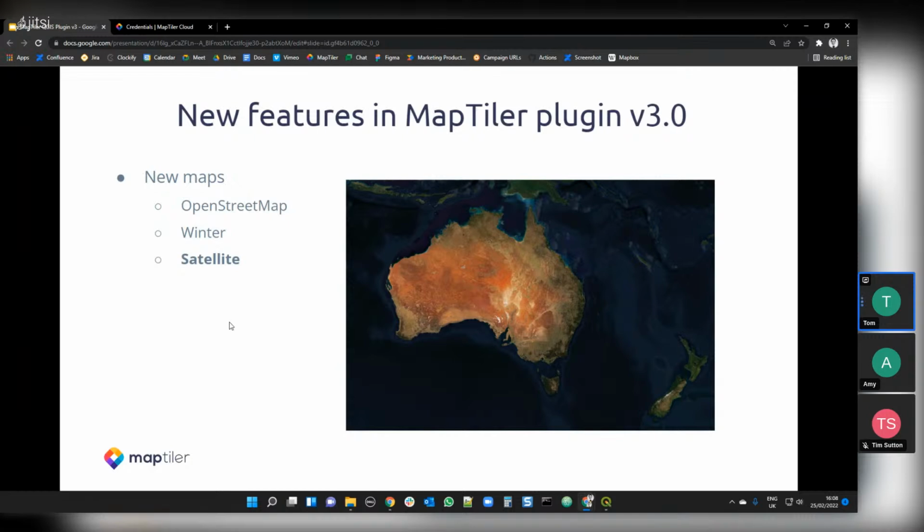Copernicus project data from Sentinel-2 with our new styling. There's lots of information about that on the MapTiler blog about how we made that using some pretty new techniques and on the latest data. So it's absolutely gorgeous. We'll get to have a look at that in a second when I do the demo.